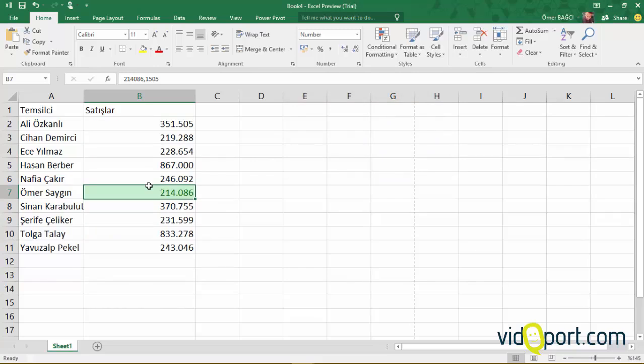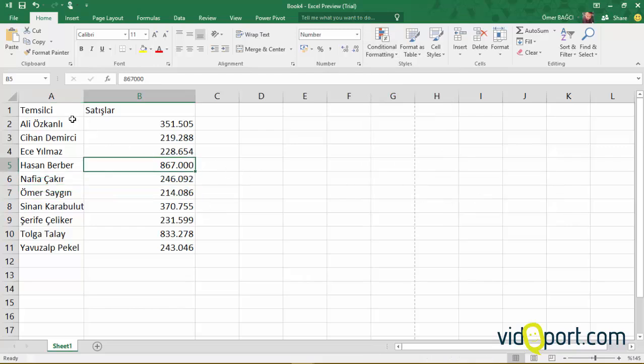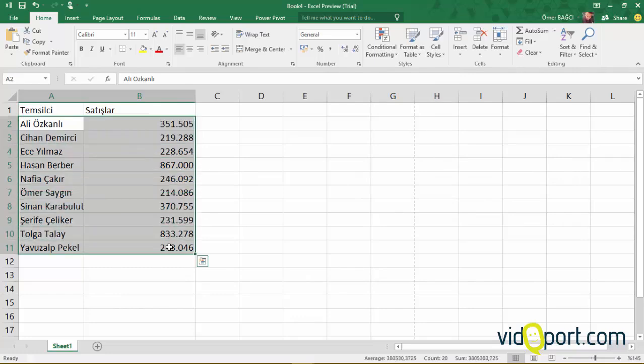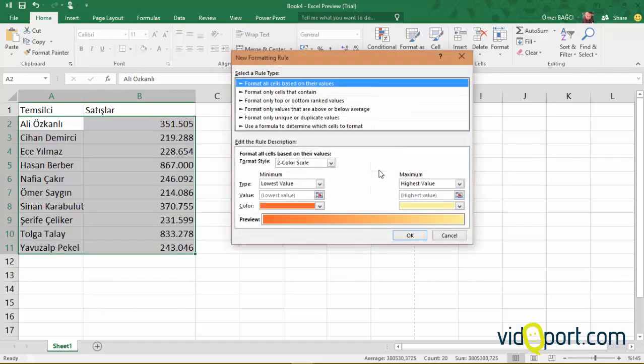Now, if we need to use conditional formatting to apply this to the entire row, not just the cell, we cannot use this method. We need to use the New Rule option below. For this purpose, look specifically, I am clearing the conditional formatting. I cleared the rules from the entire page. Without taking the headings, I select the entire table from under the headings. And from conditional formatting, we select New Rule.